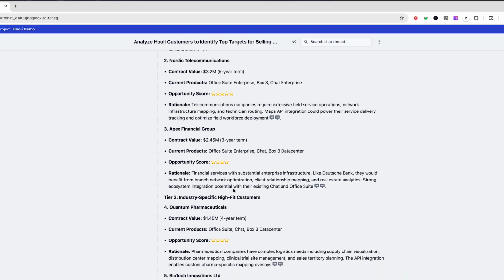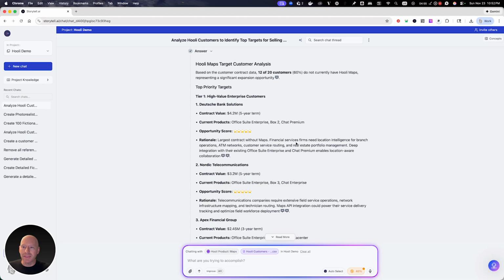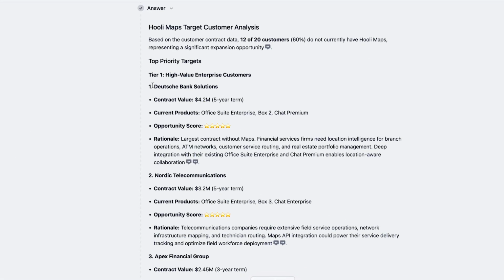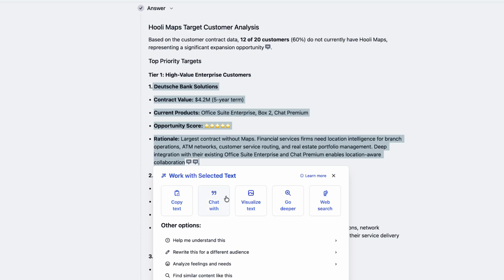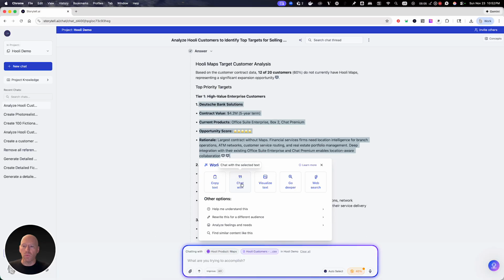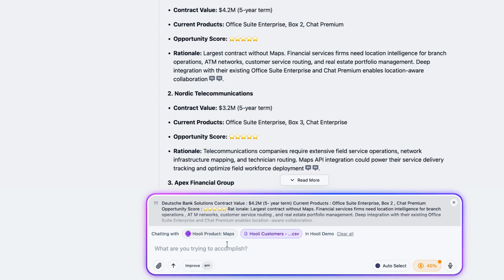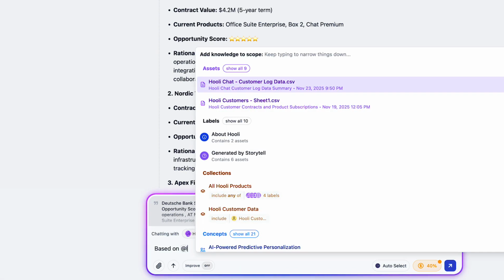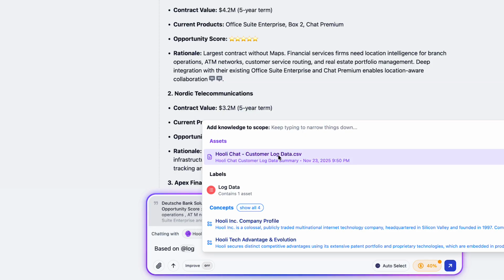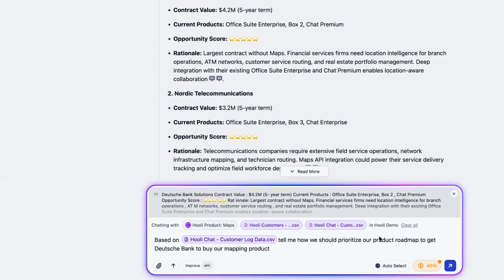Maybe I want to look at the log data to see, based on how Deutsche Bank is using different products, how we could build our product roadmap to best sell to them. So I'm going to chat with just this data, and I'm going to ask a follow-up question down here. I'll say based on, and then I'm going to do an @ again, and I'll start typing log, and we can see here that we get the log data. Tell me how we should prioritize our product roadmap to get Deutsche Bank to buy our mapping product.